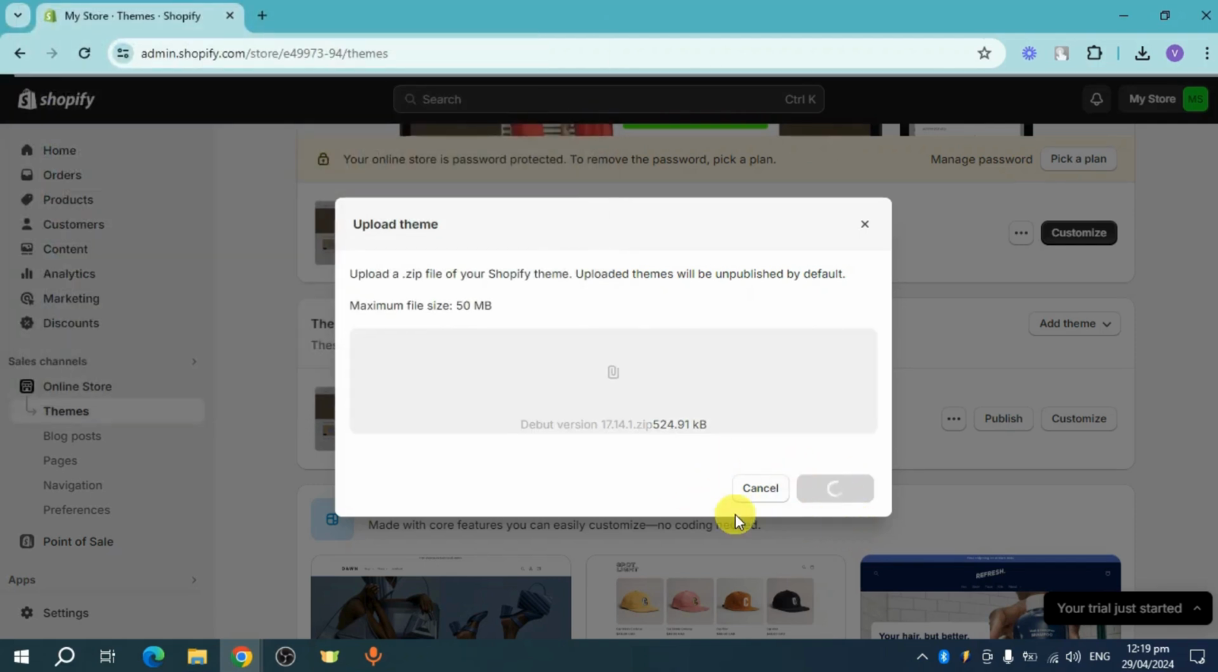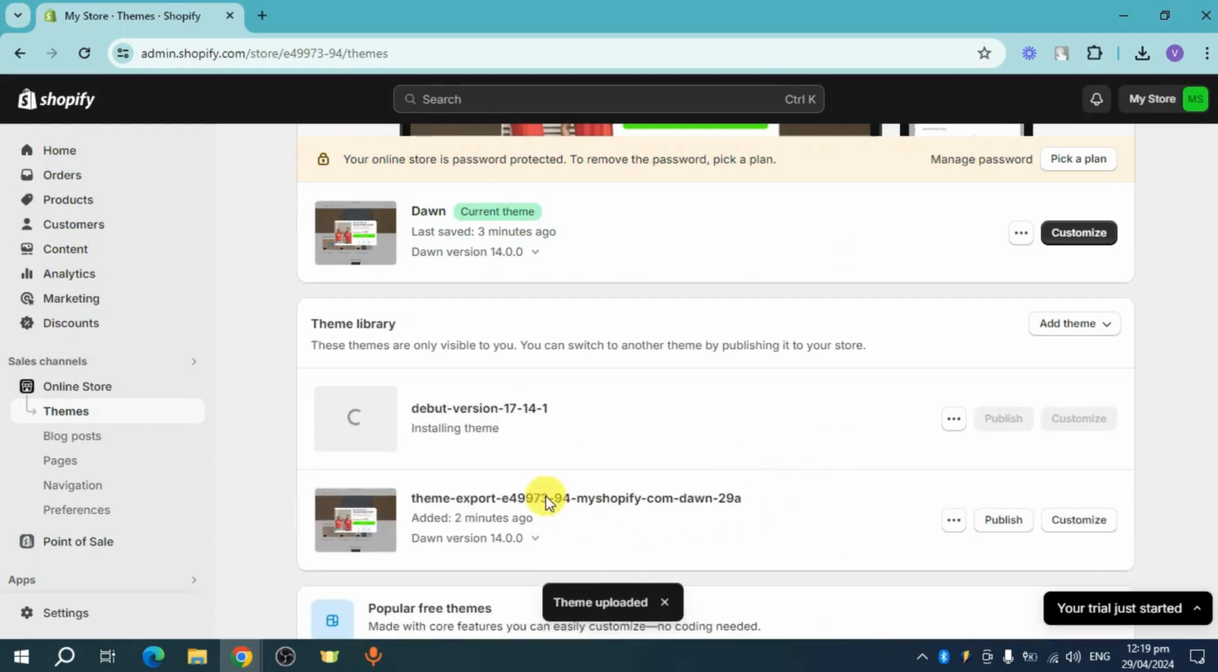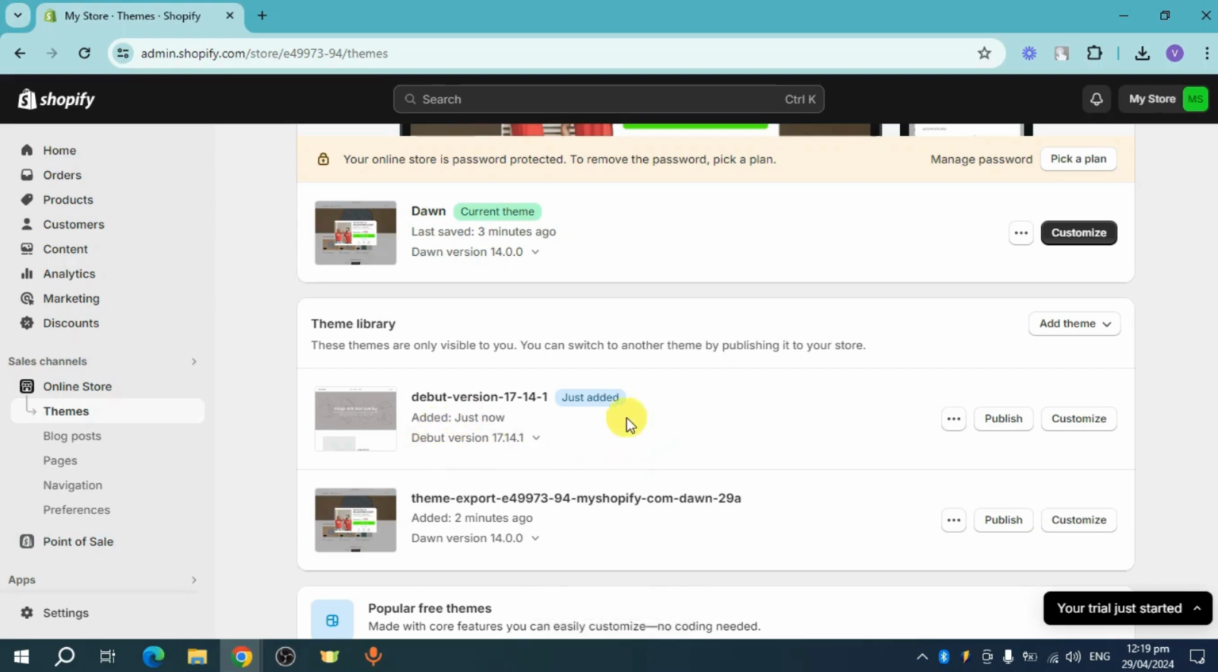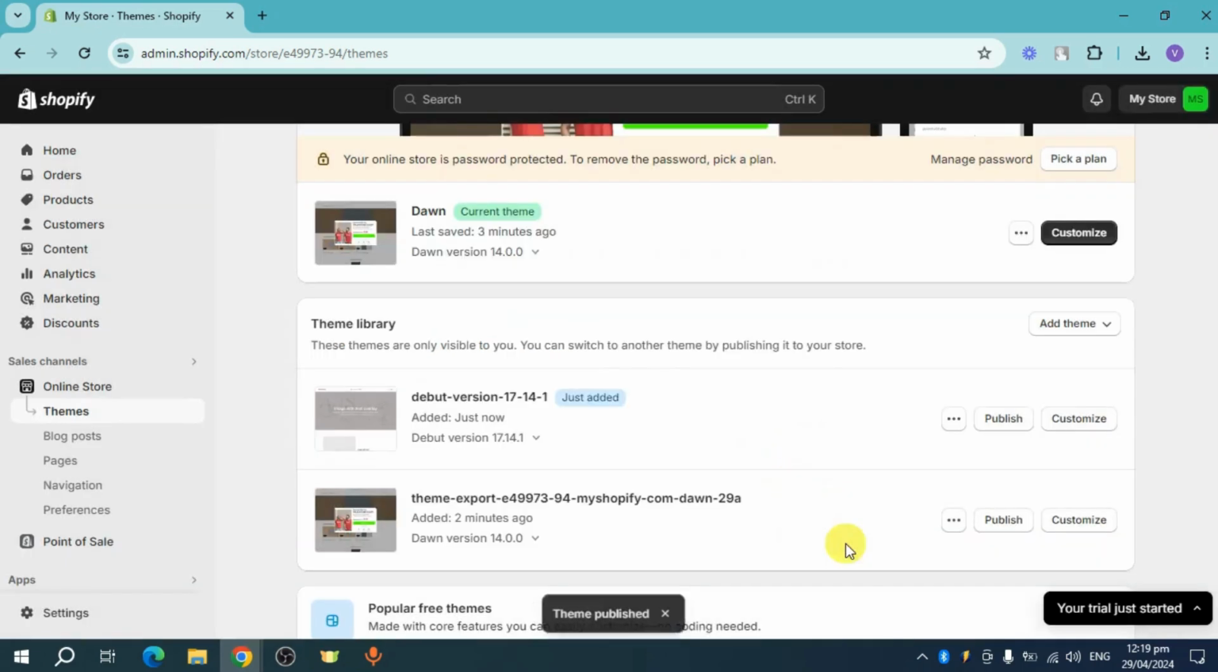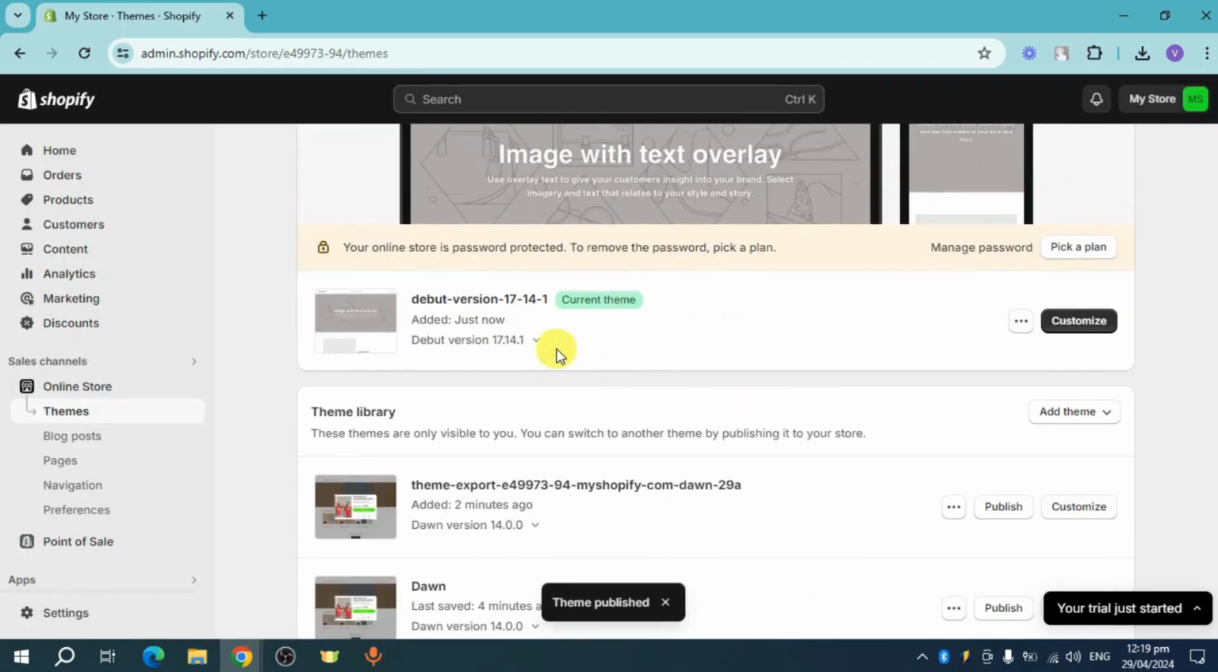And then as you can see, this will upload itself. So as you can see, this is installing the theme. So we can just wait for that to finish the installing process. As you can see, I have just added this theme. So what we can do is click on this publish option right here if you want to use it. Now click on this publish, and then as you can see, this will publish our theme.